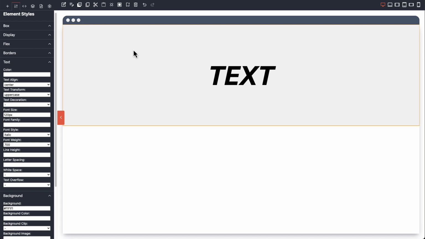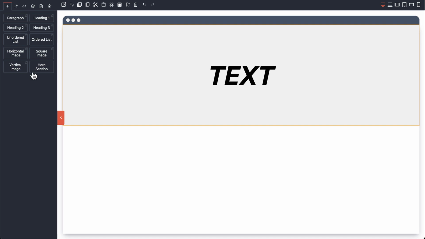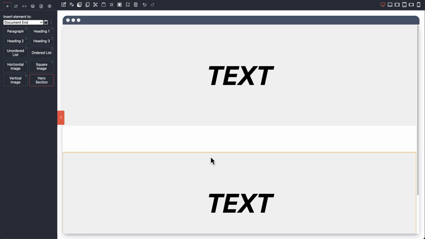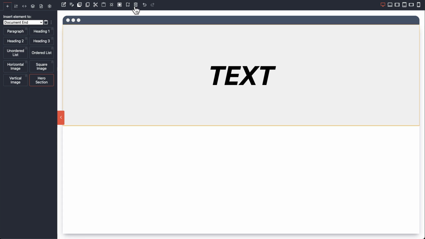Let's save our hero section as a template now. Save. And as you can see, it is immediately added to our elements. We can now reuse it. We can delete it by hitting the delete action button. We can duplicate it.